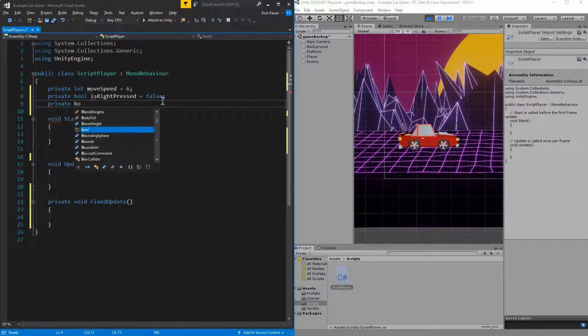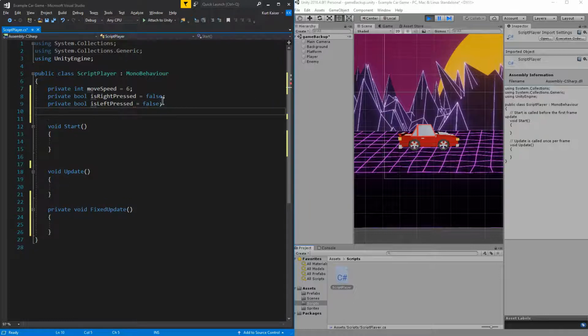Private bool left pressed equals false. And then private bool, I'll do jumping as well, up pressed, and that's going to equal false. All right. So now with all of these set up, let's go ahead down into start.